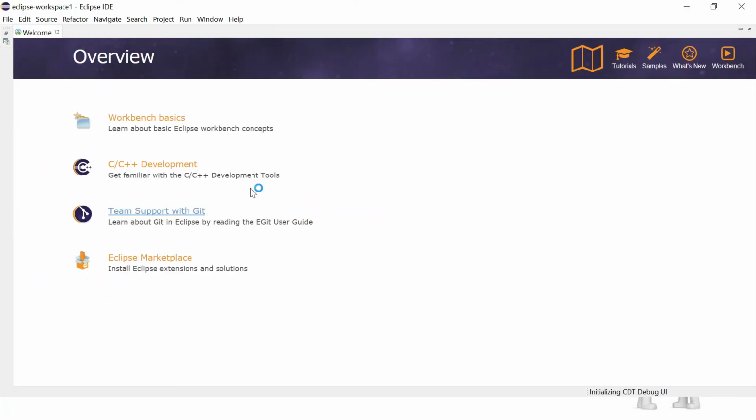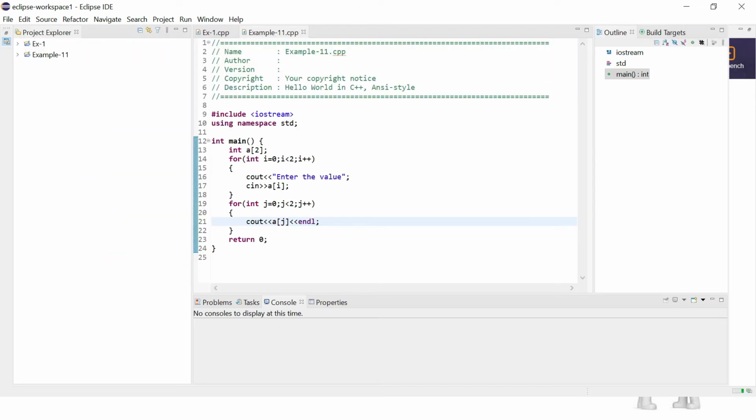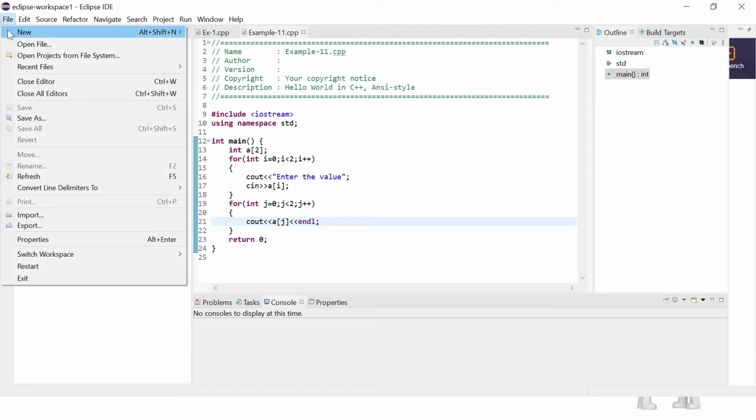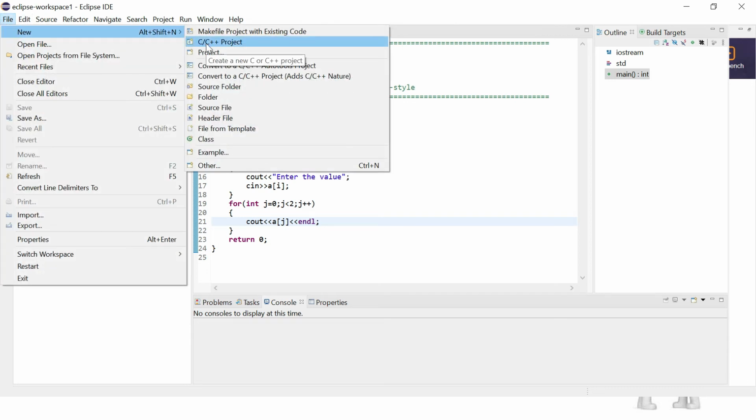When you click on Launch, it will take you to an IDE, called an Integrated Development Environment, where we are going to write our program. So how to open a C++ project? Just go to File, go to New, and click on C/C++ Project.